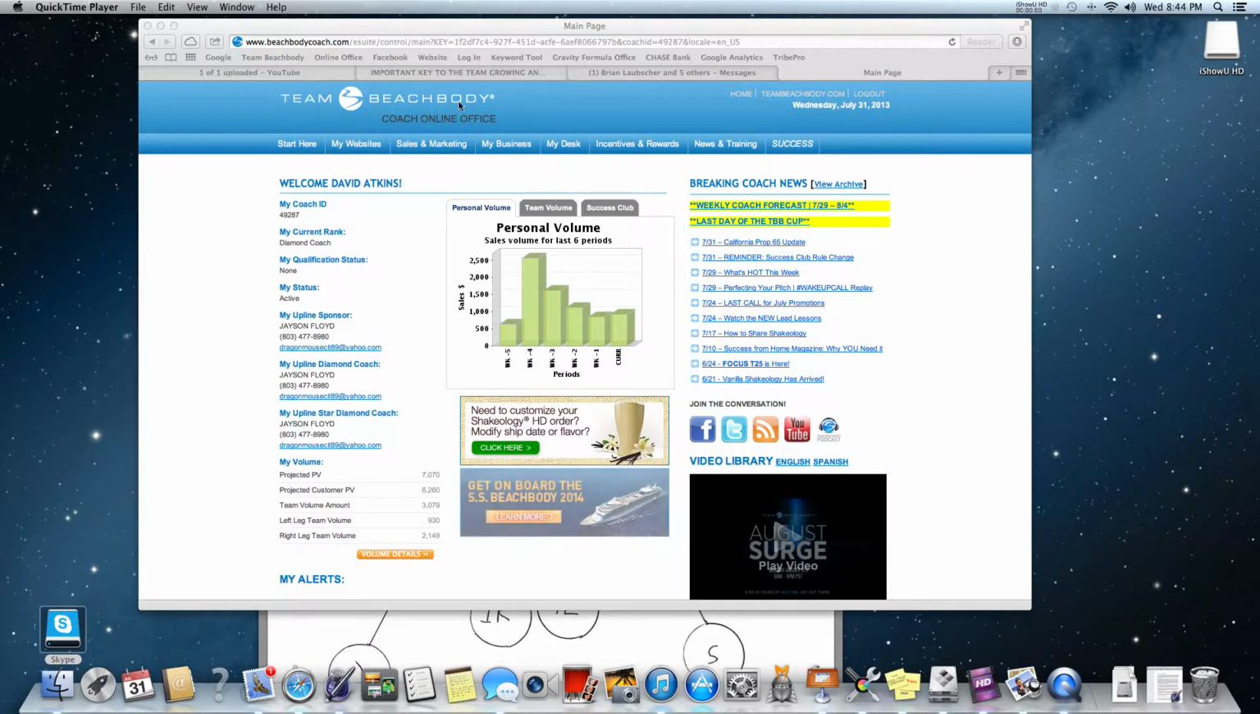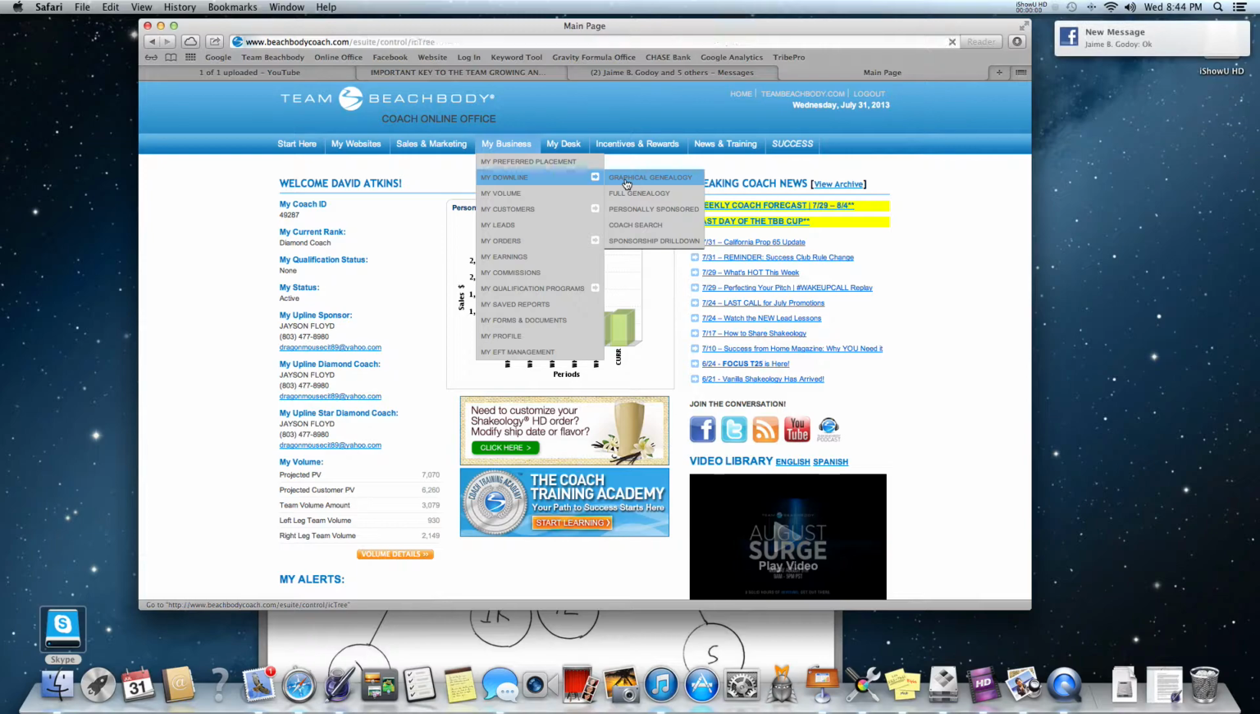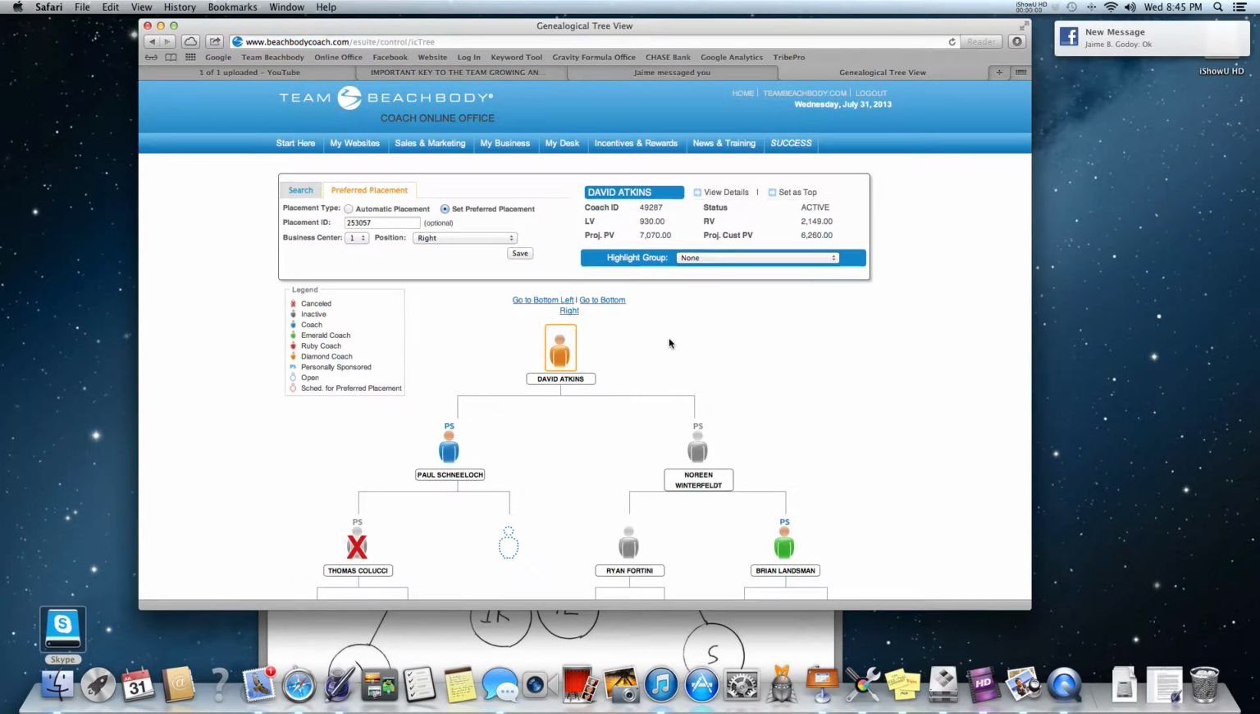You simply go to your back office, which I'm in now. You're going to mouse over My Business here, and then you're going to go to My Downline and Graphical Genealogy. All right. From here, I'm going to give an example. You are going to be at the top where here you will see, here is me, David Atkins, and you will have a left leg and a right leg. A right leg being here where Noreen is, left leg being Paul Schneelock, a left leg and a right leg.